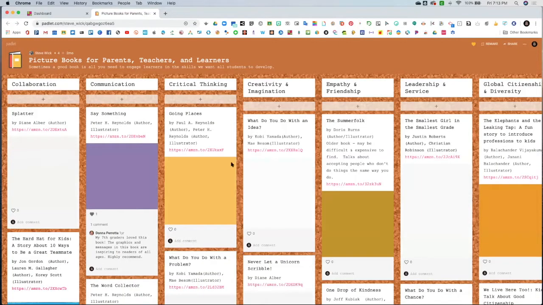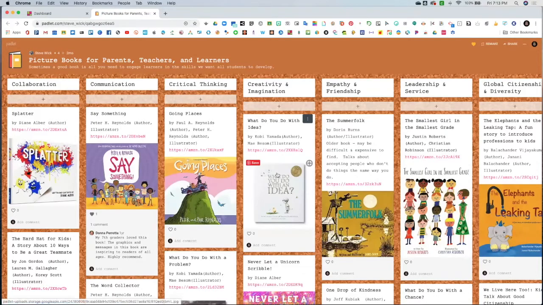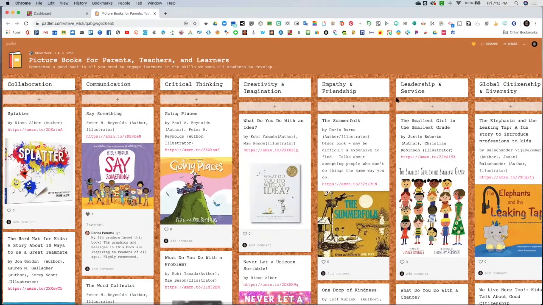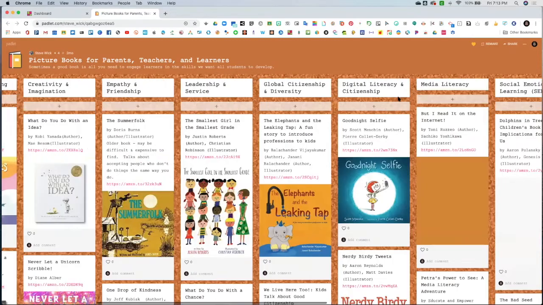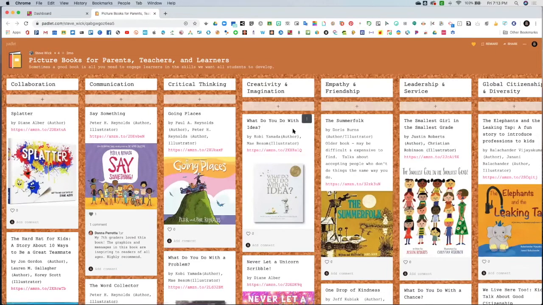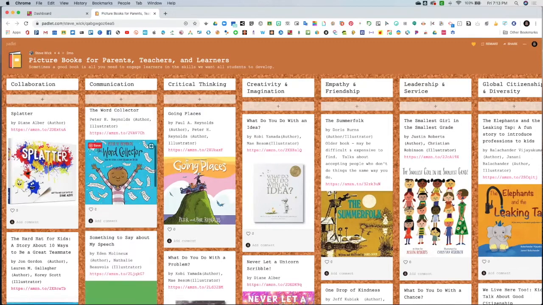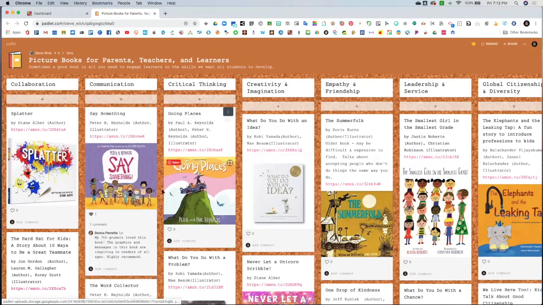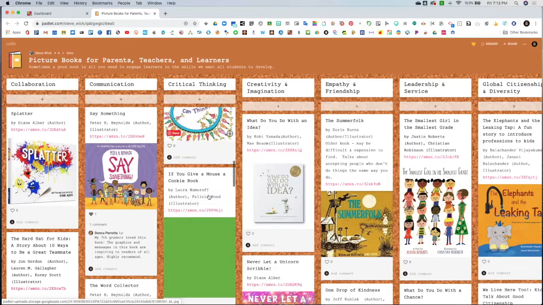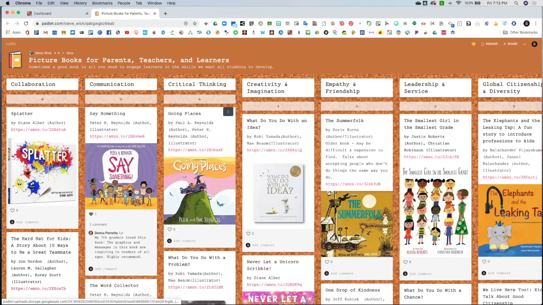So this could be one where it's a collaborative activity. The title is Picture Books for Parents, Teachers, and Learners. And then here they put up the different themes or categories of books. And then they had their different collaborators to then go ahead and add some sample books that fit underneath these different categories. So here's another way you can collaborate using this.